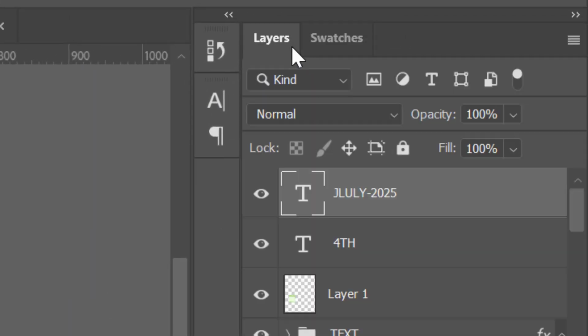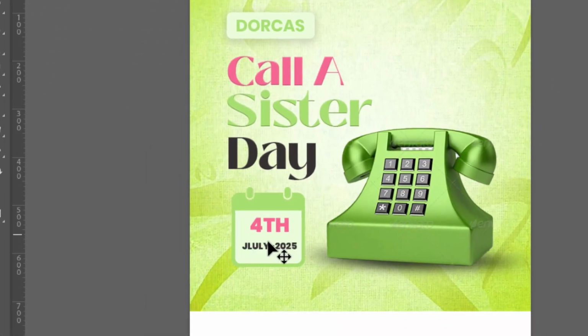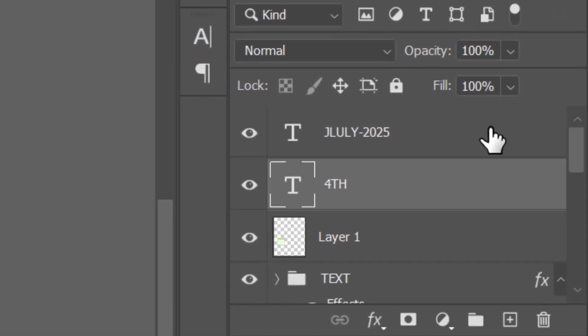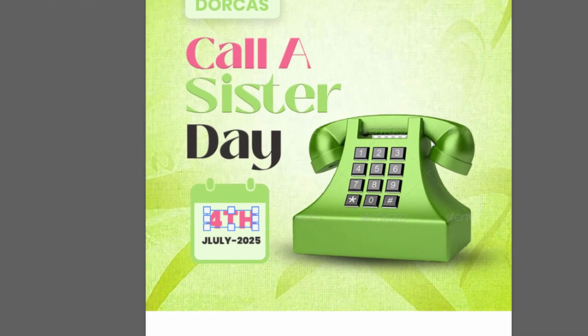Now let's try to align things. So we are just aligning things. Good. So we have something like that. Let me try and expand the 4th a little bit. Let's align things like that. Good. Let me read this one here a little bit. Alright, so I hope you get what I'm trying to do.